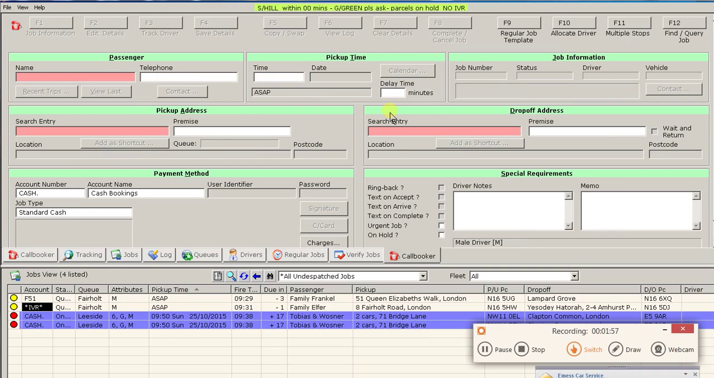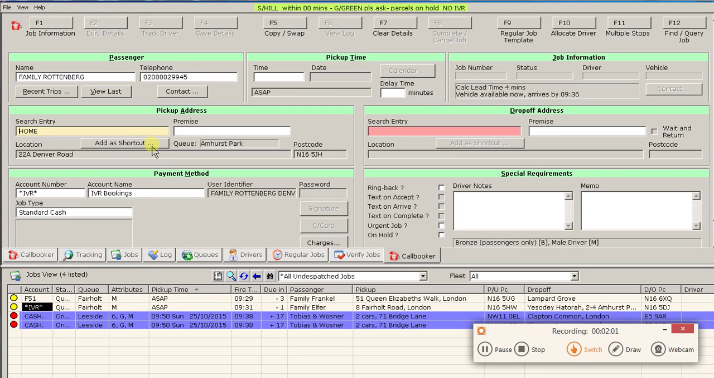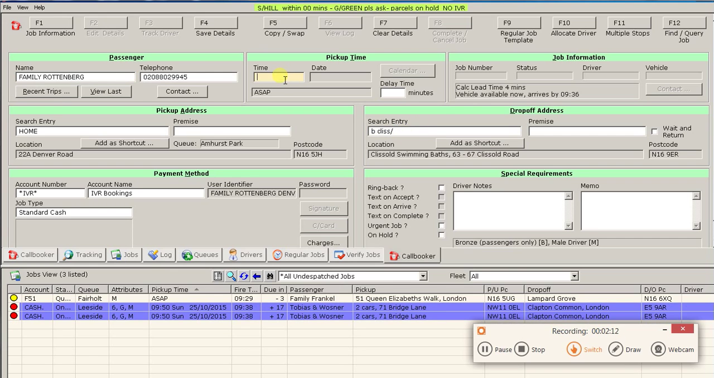Okay, let's do this again. We get a phone call through from Family Rottenberg at 22A Denver Road. They want to go to Clissold, Bath, so we've got B for Bath, Clissold. And they would like to be picked up in 10 minutes. So I can do +10. And that job is ready now.